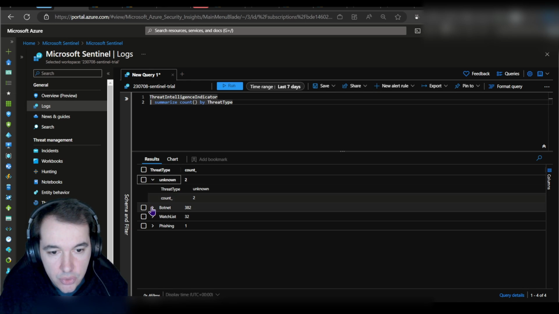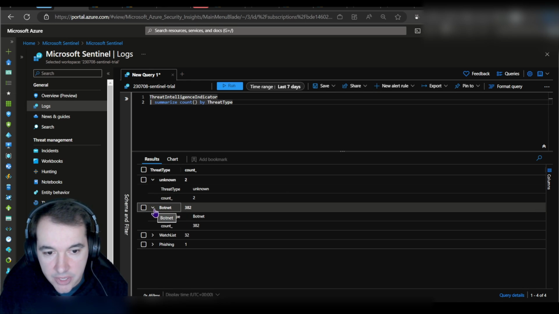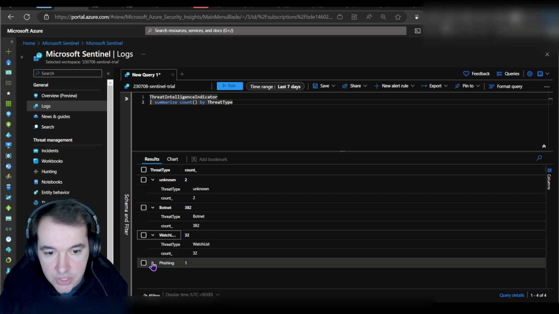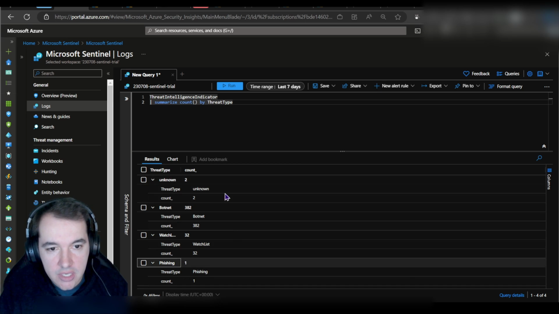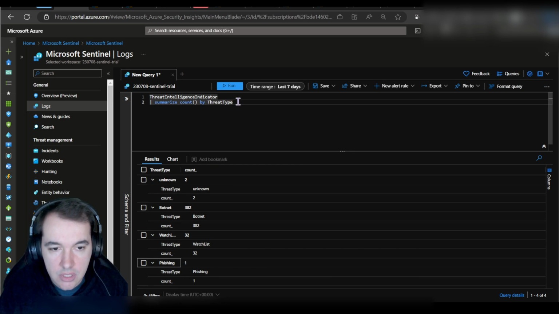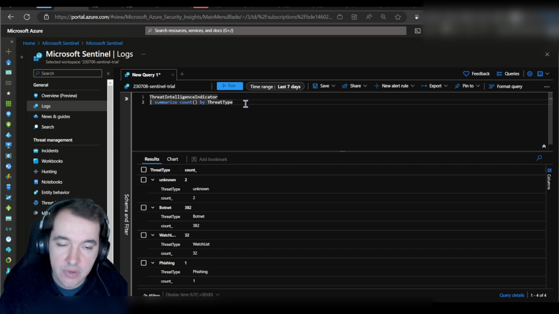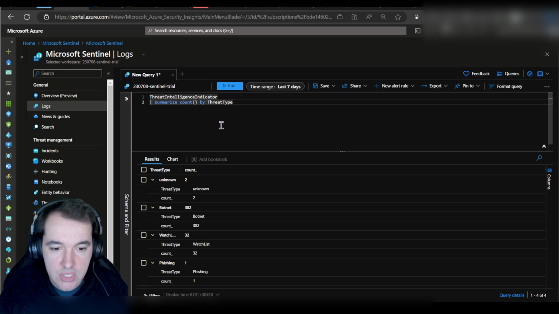We have 2 unknown threat types. We have some that are botnet. We have watch lists that are coming from the OTX integration. And I have one phishing type, the one that I just added manually. So you can see how you can tweak and customize these queries in many different ways, using different columns and different information from the threat intelligence that you just fed into Sentinel.